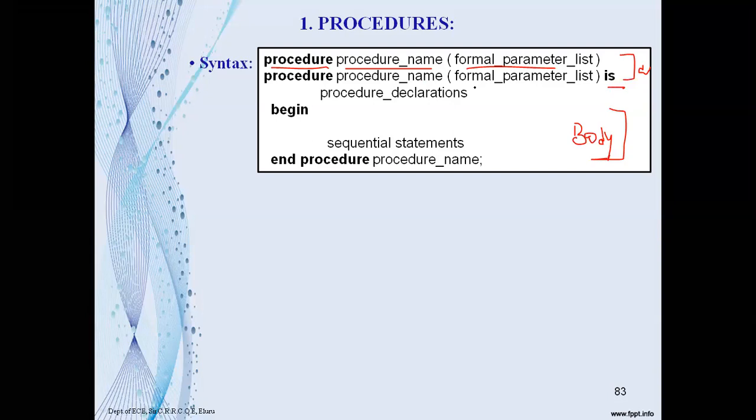And if you want to declare further declarations, you can declare those also. And then we start the sequential statements, writing the sequential statements with the keyword begin. Whatever statements you write after this begin, they are sequential statements. All these are the sequential statements.